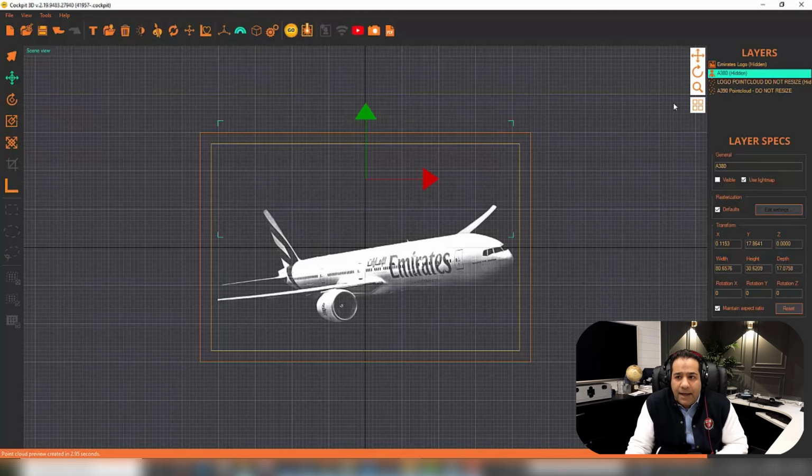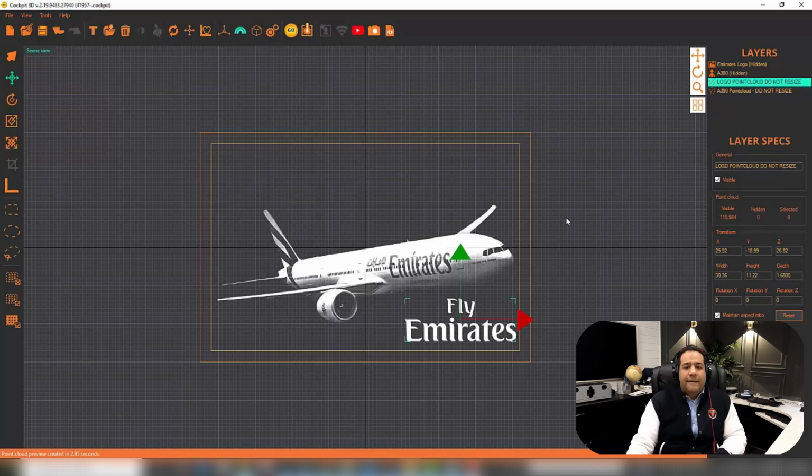All right, let's hide that. So we've hidden both of our scenes, our 3D model and our 2D texture. And now we've got our point cloud of the plane, and let's unhide our logo. All right, now let's apply some creativity.